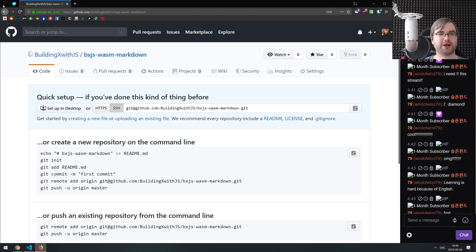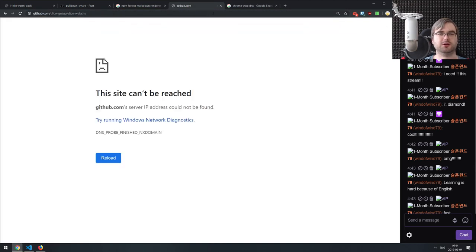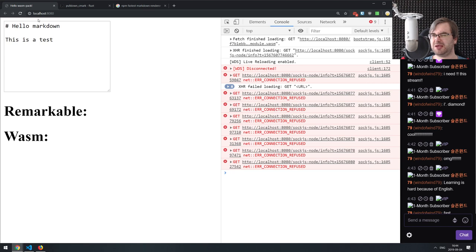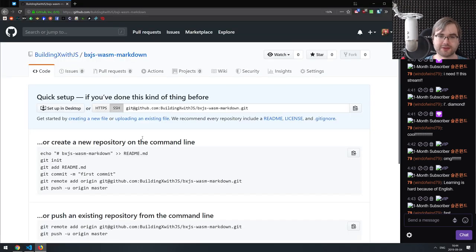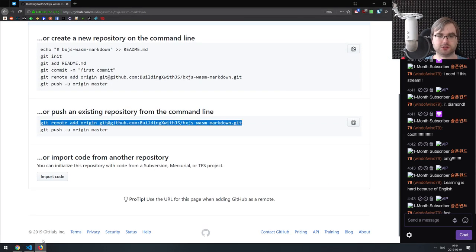I'm still confused why Chrome doesn't load the pages while the Firefox actually does. What is going on here? I guess I have to restart it, maybe? Not entirely sure what's happening, but hey. Okay. So we got that. We created the repo. We need to add the remote origin, and we need to push the code there.